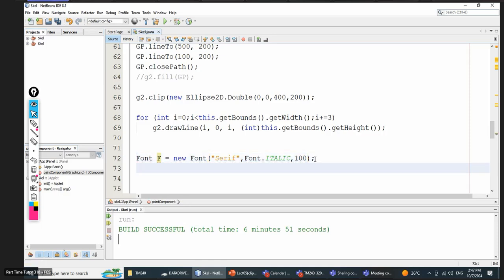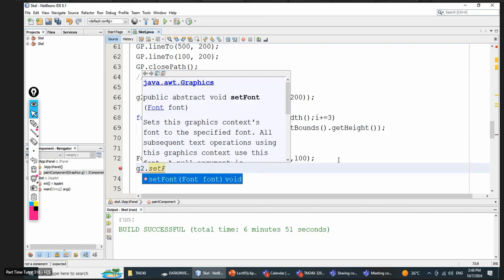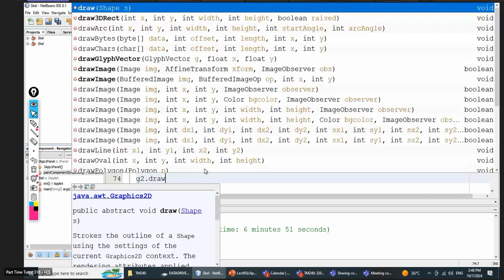Now we have to apply this font to g2. So we can make g2 dot setFont, and here I have to use the font F that we created. So now we created the font and we selected this font in our Graphics2D g2. Now we can draw the string. If you want to draw a string, you have to use the method drawString. And you are drawing a string in g2, so we can make g2 dot drawString.